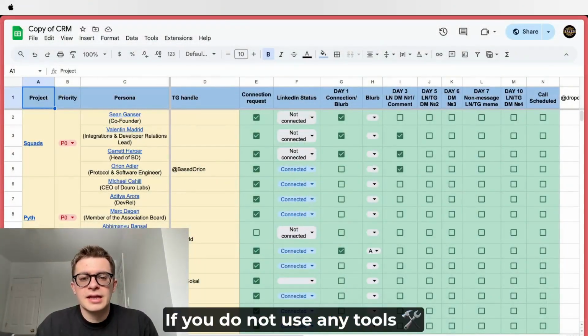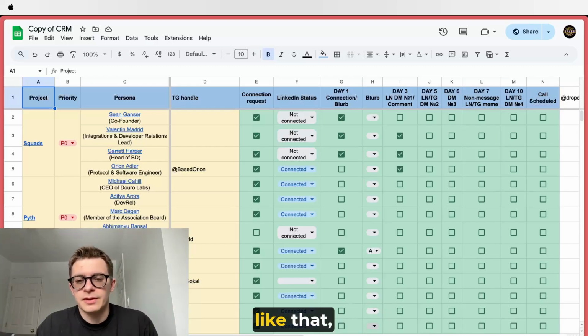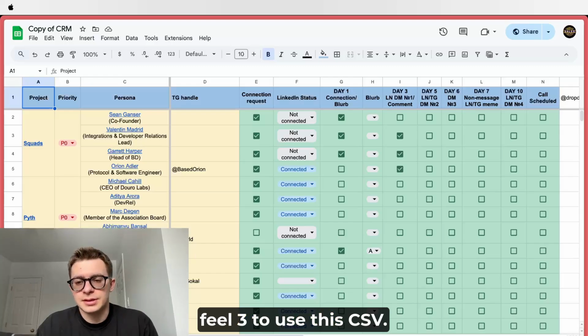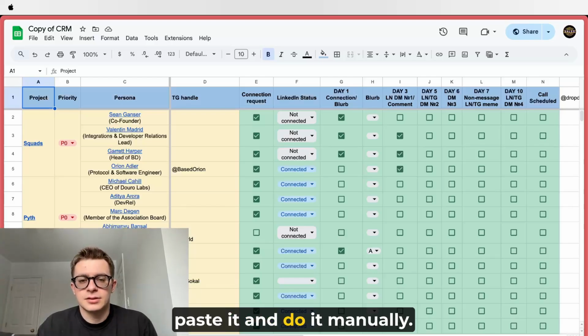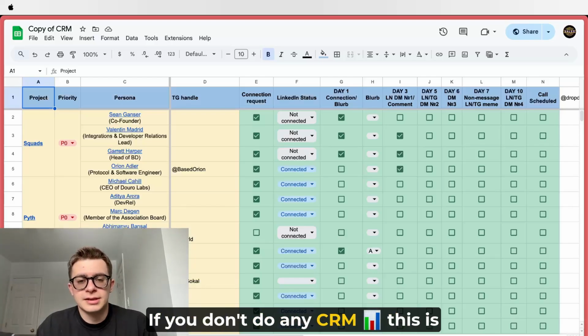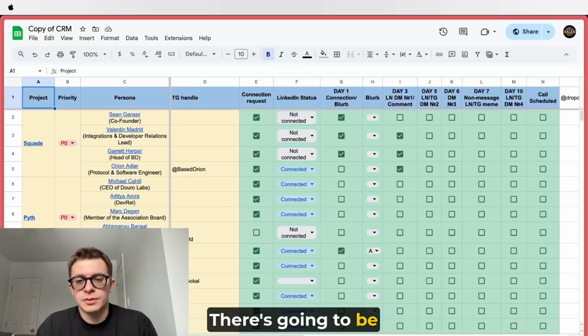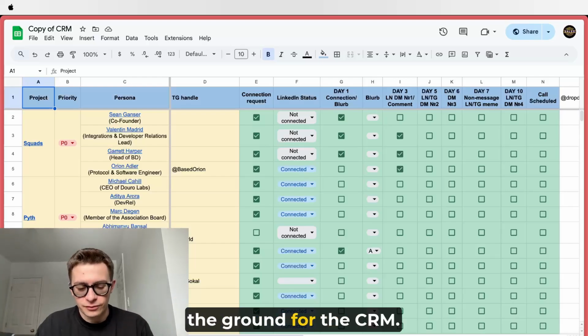If you do not use any tools for Web3 Telegram CRM like Enrich or something like that, feel free to use this CSV. I'm gonna leave a link in the description, copy paste it and do it manually. If you don't do any CRM, this is going to be helpful for you. There's going to be some beginnings, there's going to be some grounds. This will help you to set the ground for the CRM.